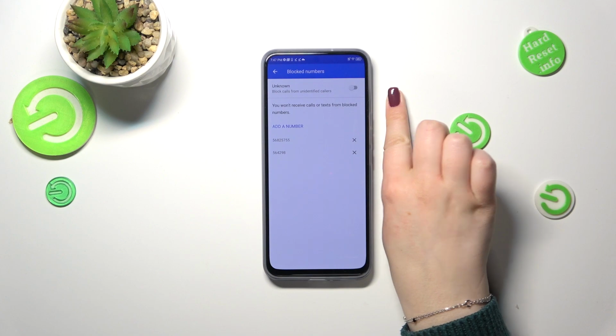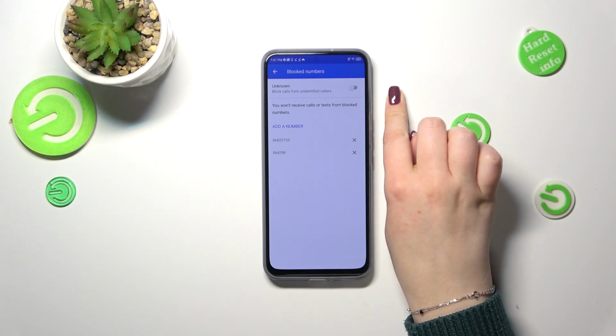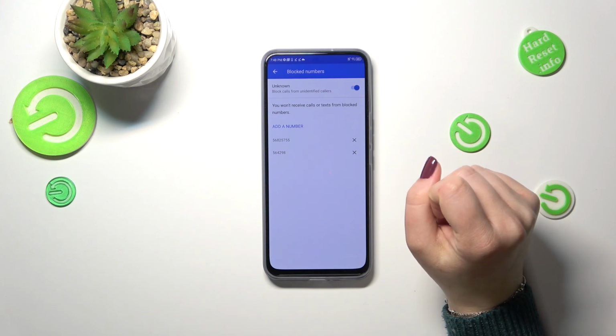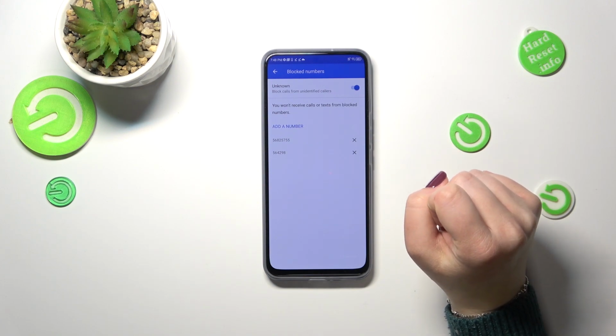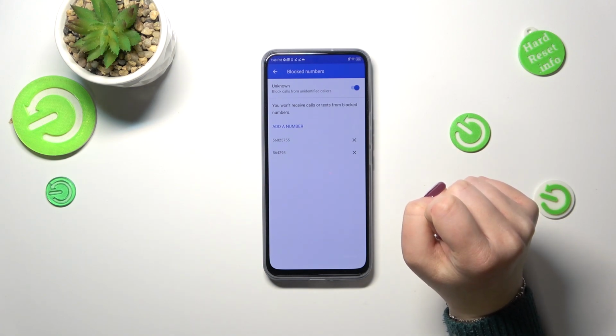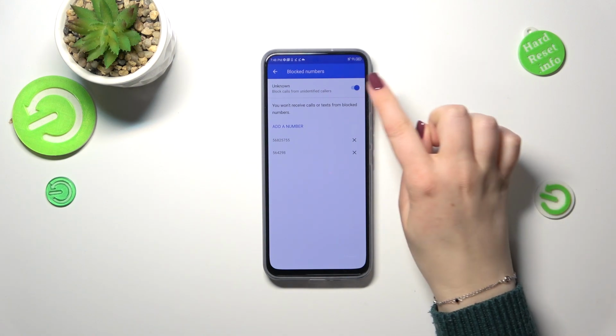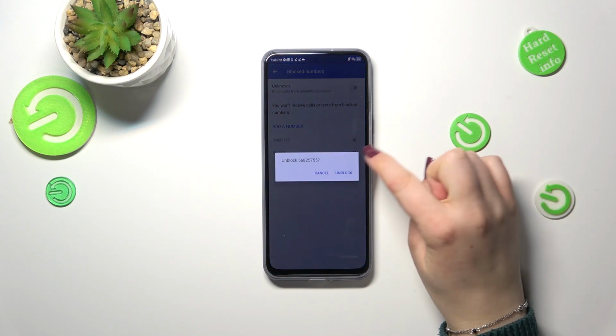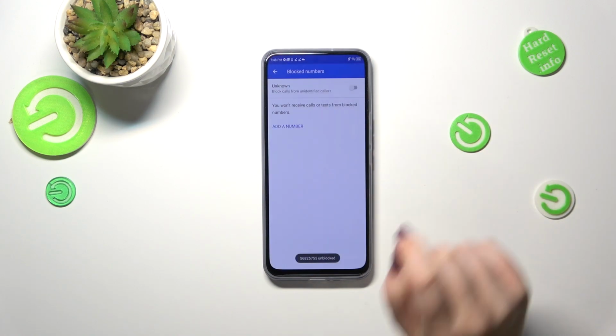Here we've got also an additional option, unknown, which after activating will allow your device to block the calls from all unidentified callers. So it may be useful, but not always. You can turn it off the same way, and if you want to unblock the number, just tap on this X button and confirm it.